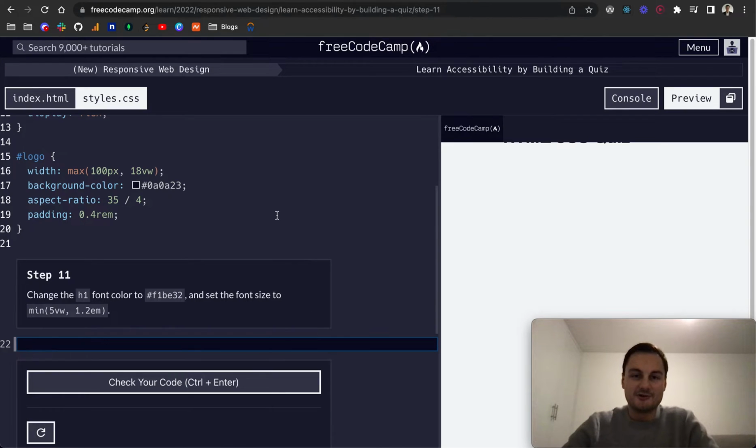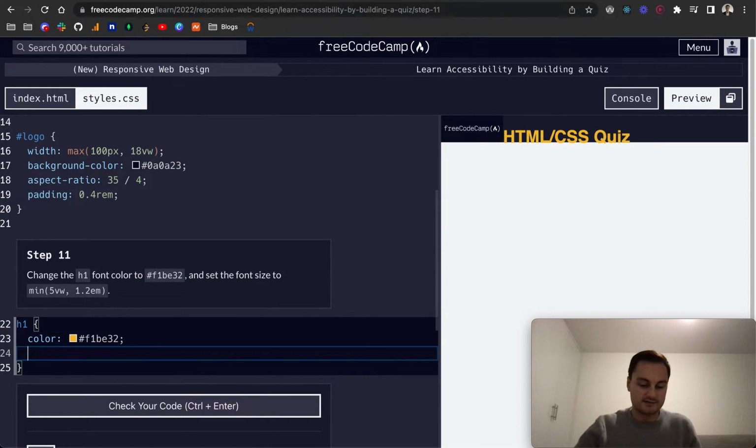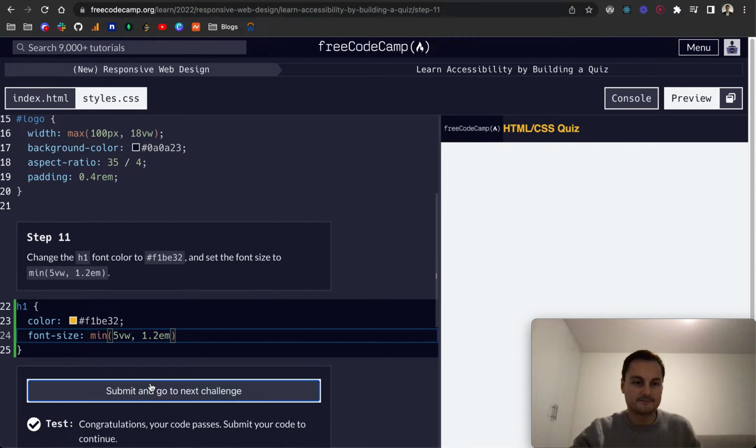So today I'm going to continue on the freeCodeCamp's Learn Accessibility by Building a Quiz, and we're on step 11 now. So we just want to change the H1 font color, so that will be color to this hex code, and then we want to set the font size, like so, font size to min 5 view width, and then 1.2m there. So there we go. That's looking a lot better.